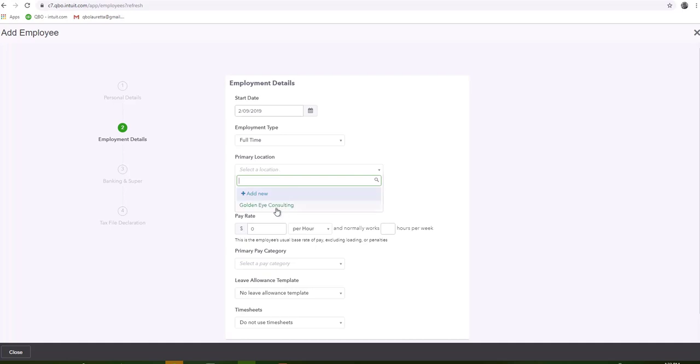Primary location, again, as I mentioned about the locations, you could set up different locations, which could be different physical addresses if you've got different addresses within the business, or you might have ones in different states, or you could have different departments as well.